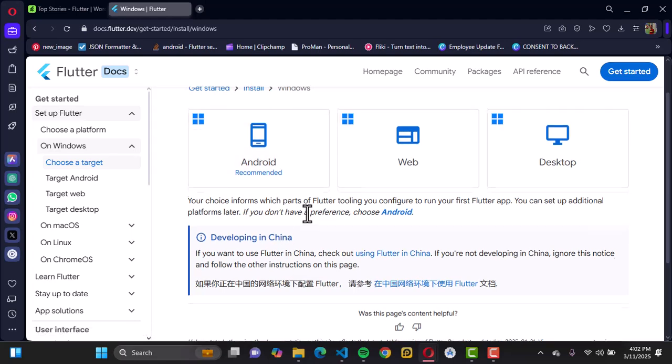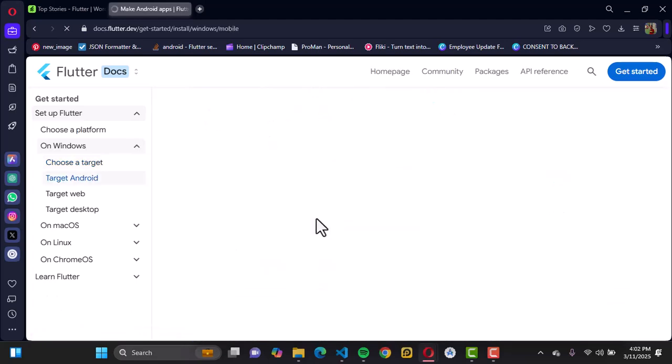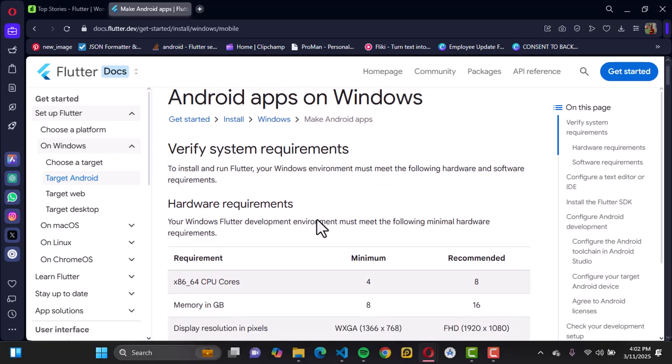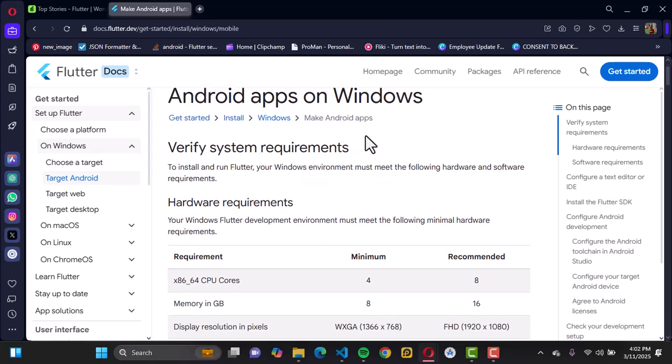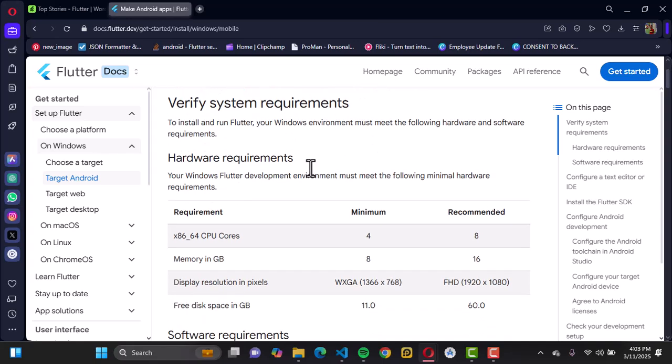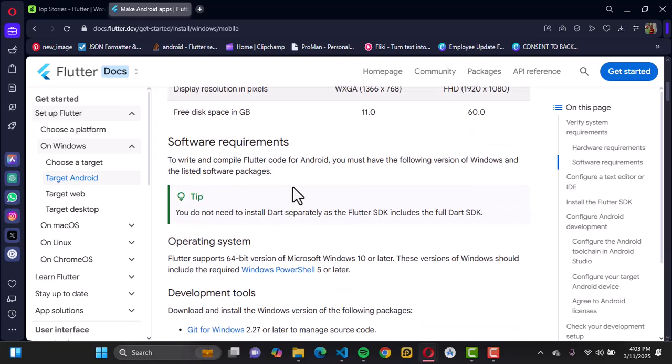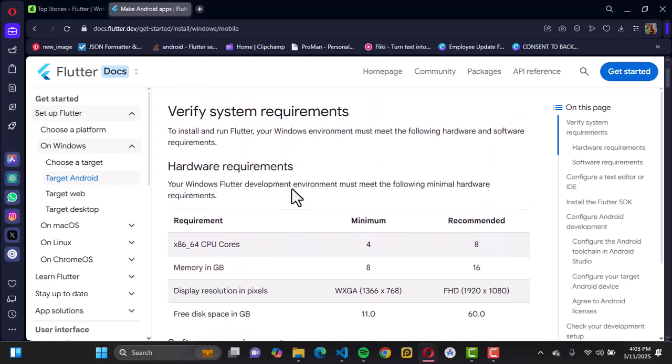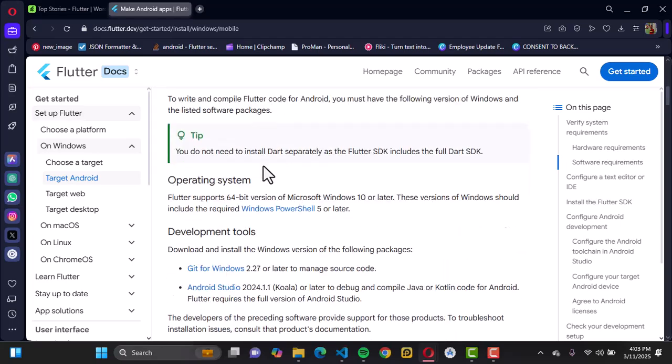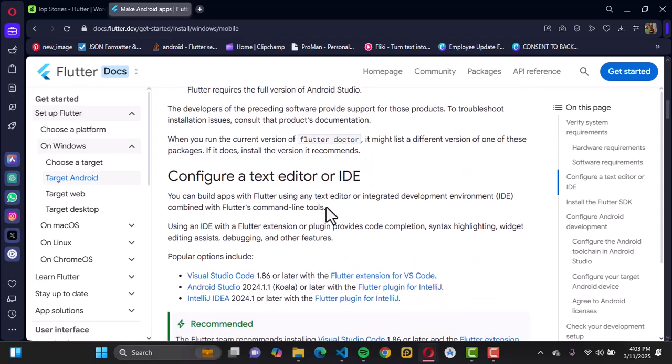For this script, we're going to be choosing Android because it's recommended. So the next thing you want to go ahead and do is to select or verify your system requirements, hardware requirements as well as software requirements. Do well to ensure that your system meets all the requirements that are stated here in the documentation.